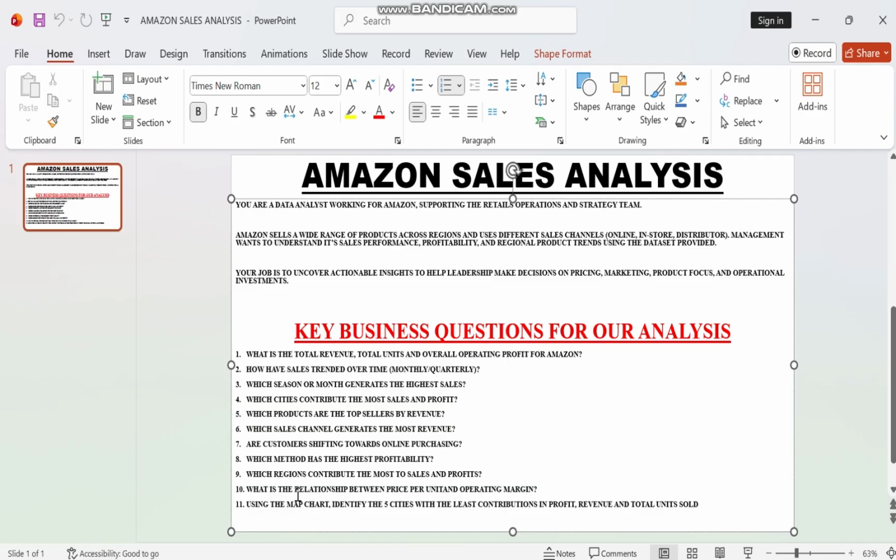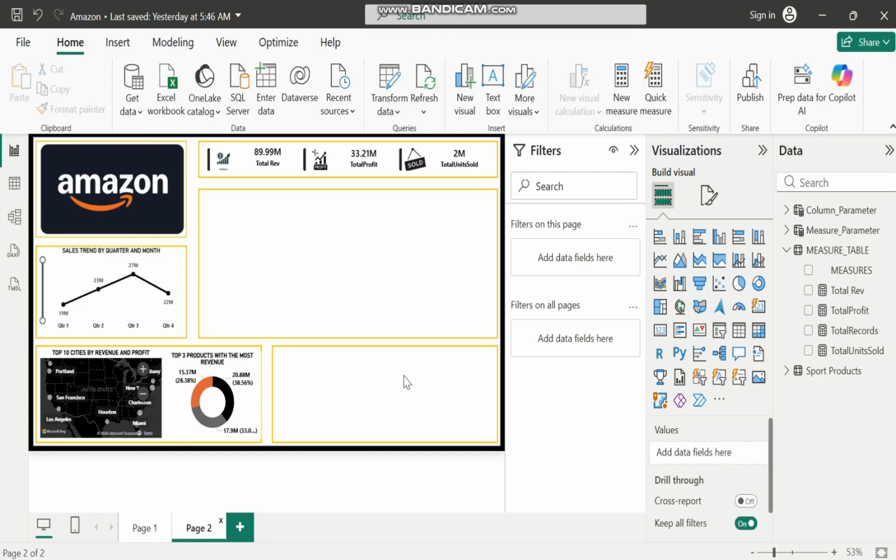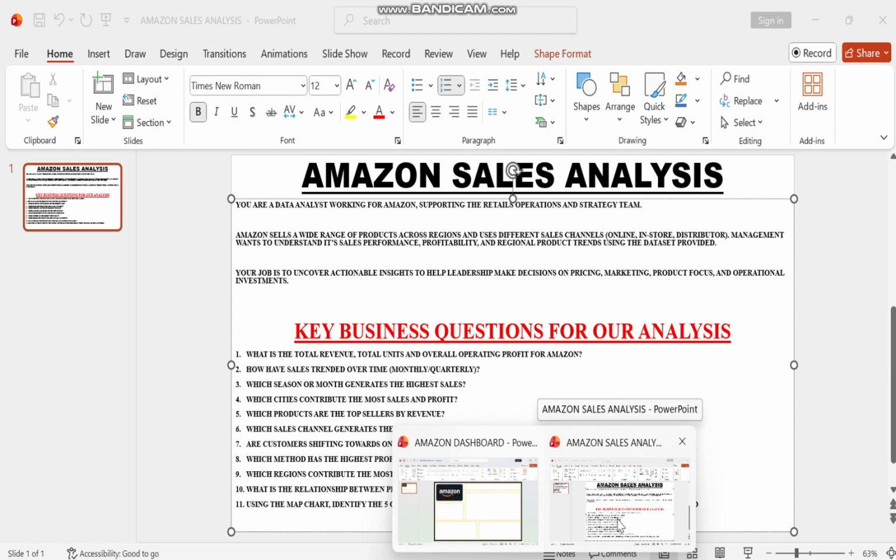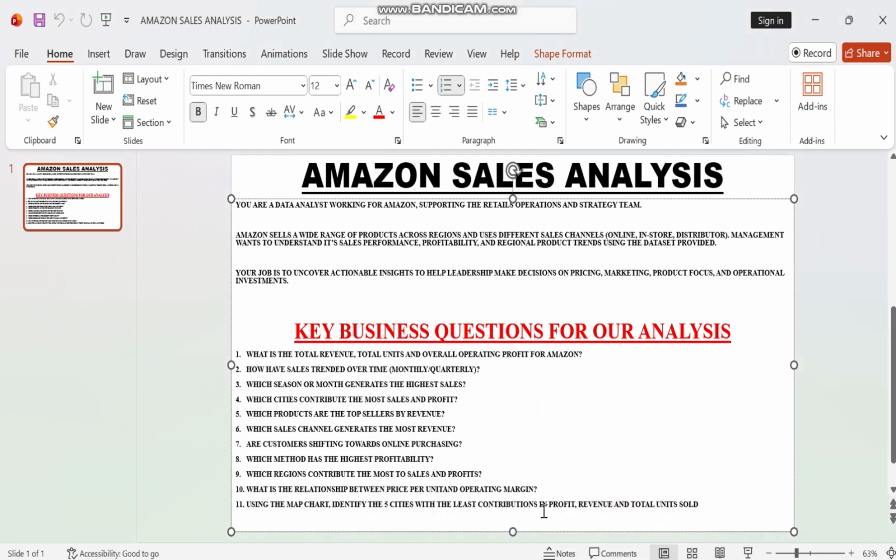So question 10 is, what's the relation between price per unit and operating margin? If there's an increase in unit price, does it also lead to a corresponding increase in operating profit margin? Things like that. Or an increase in price leads to a decrease in operating margin. That's what we're going to look at, and for that we are going to be using what we call the scatter plot to illustrate that.